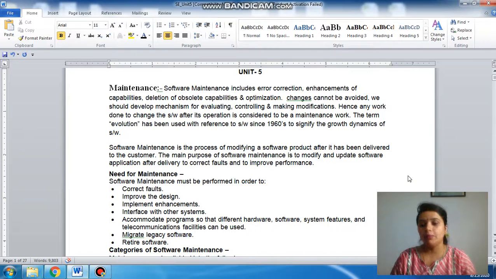Basically maintenance is performed after the delivery, means when the system has been delivered to the user or the client. If the user is facing any problem, or wants to add a new feature, or delete any obsolete feature, or wants any enhancement, or faces any problem regarding the environment of the software product, then all these things that we provide to the customer after the delivery of the software product come into the maintenance part.